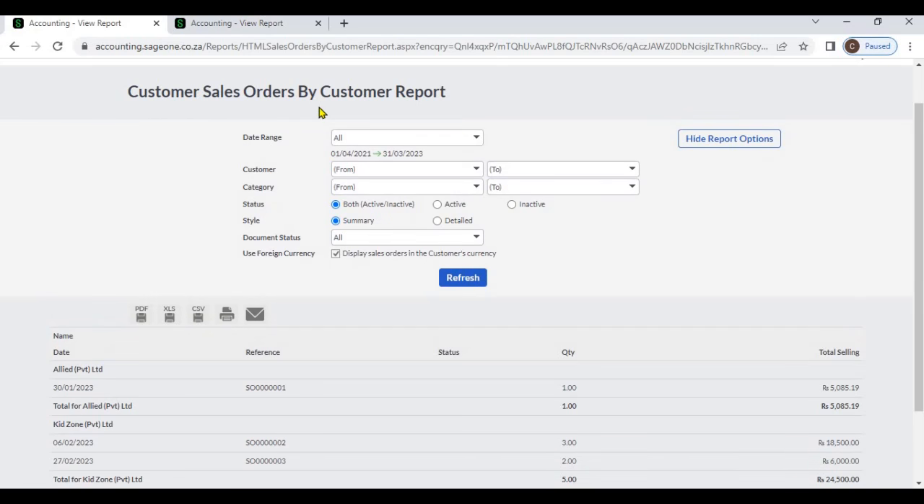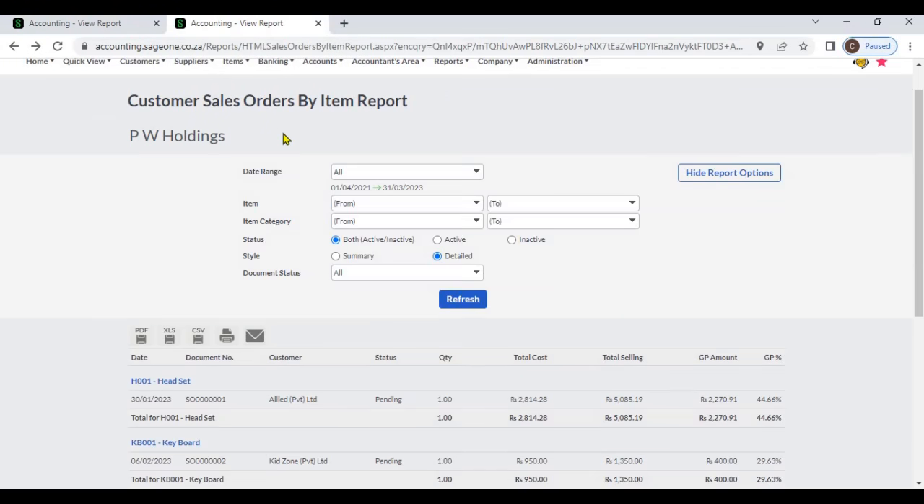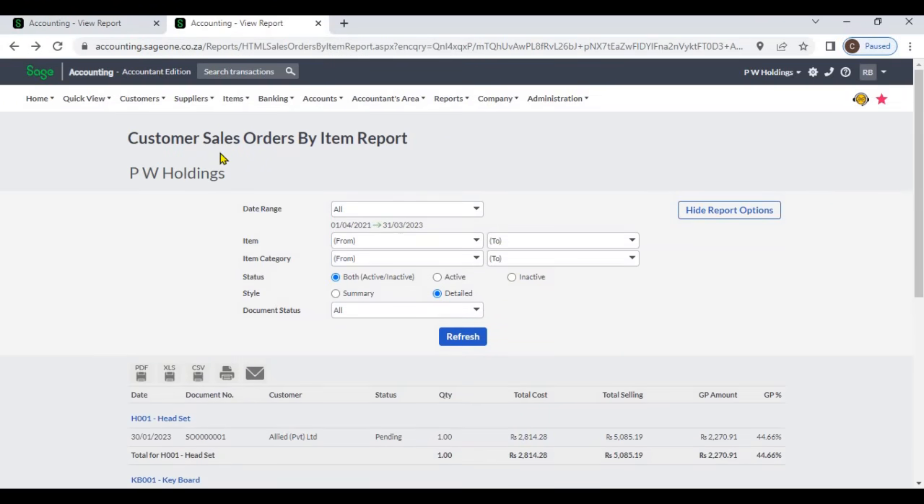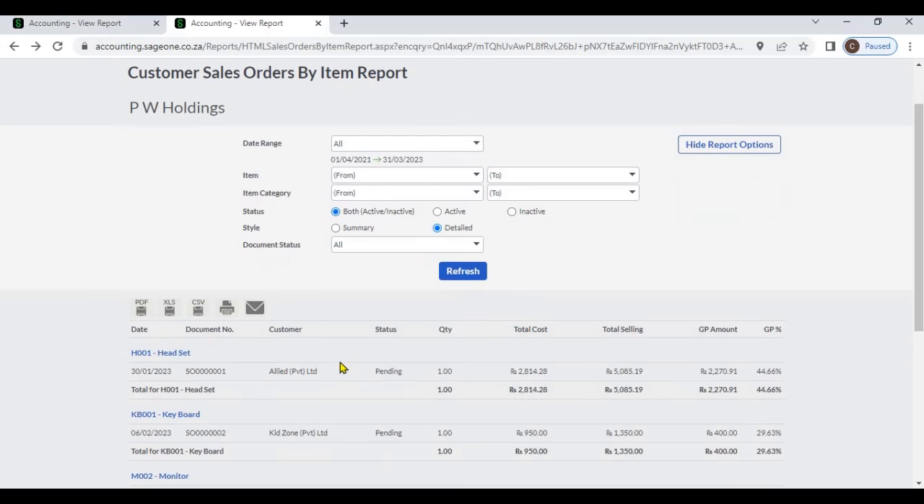In the customer sales orders by customer report, you can generate the report in the customer's currency. However, in the customer sales orders by item report, you can generate the report only in home currency.